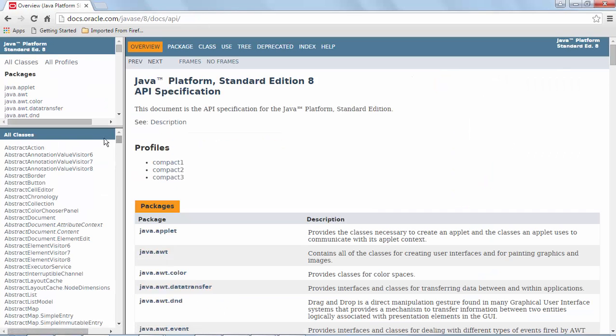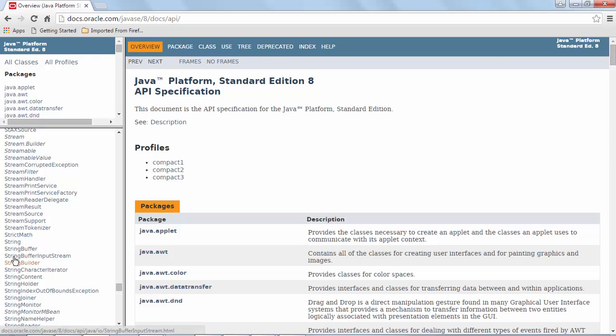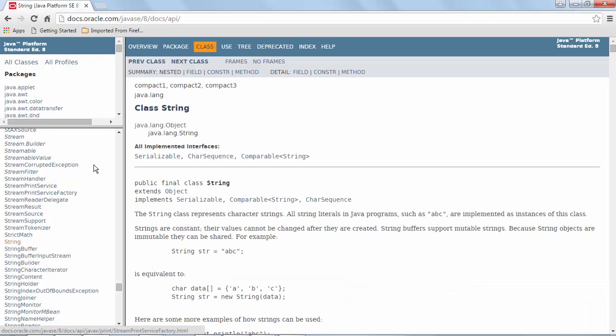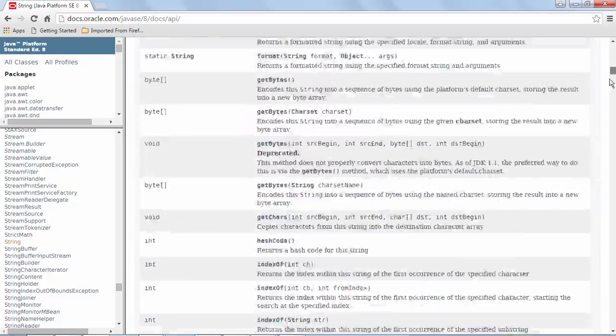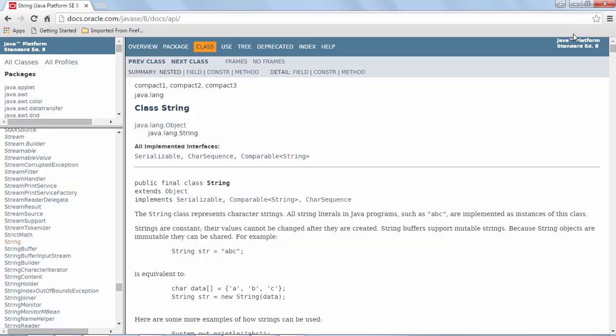So if I wanted to find out more about strings, I'd go down to my classes, and I'd go down in alphabetic order till I found string. There it is, and I'd click. And if you notice in here, this is my content area, and there's a lot of stuff in here all about strings. This is the Java API. This is the Java Application Program Interface.